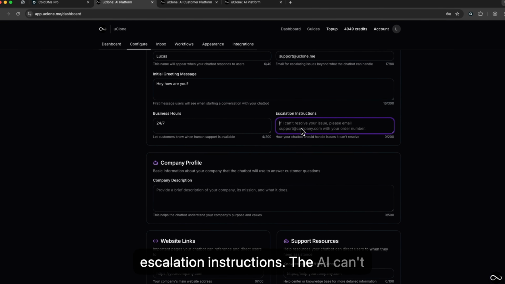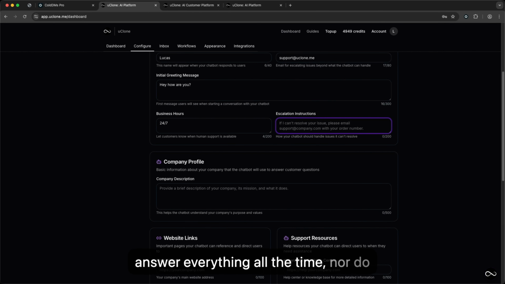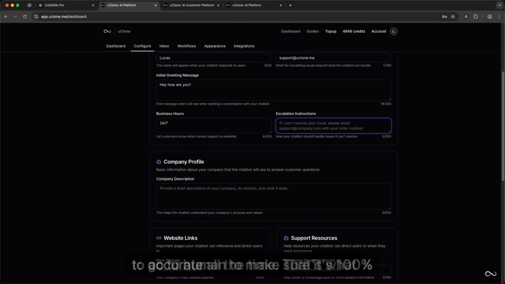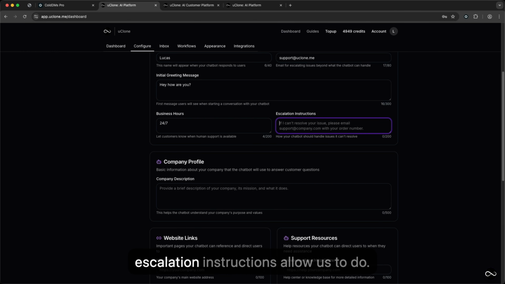The AI can't answer everything all the time, nor do we want it to. Some questions we want to go to a human to make sure it's 100% accurate all the time. That's what escalation instructions allow us to do. So this allows us to say, okay, if it can't resolve an issue, please email support with your order number, or etc., whatever is applicable to your business. And the reason this is very handy is, for example, if you don't have a full-time support person monitoring the chats all the time, you don't want people to have to wait.